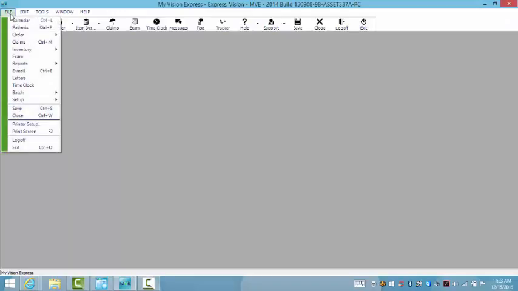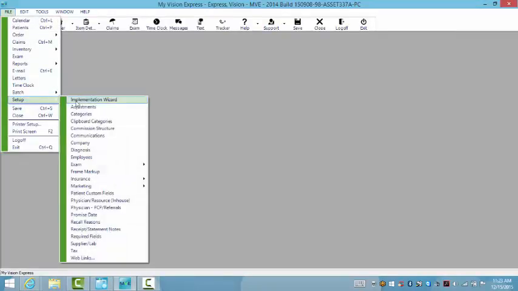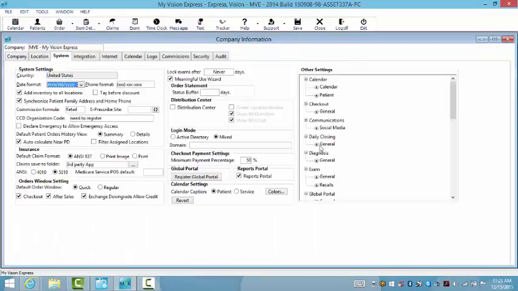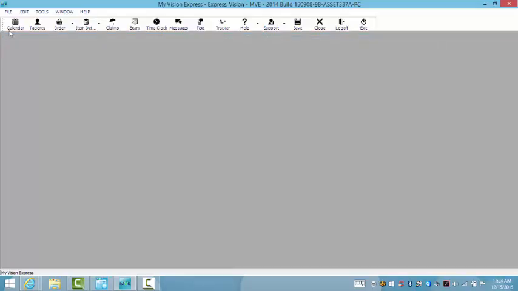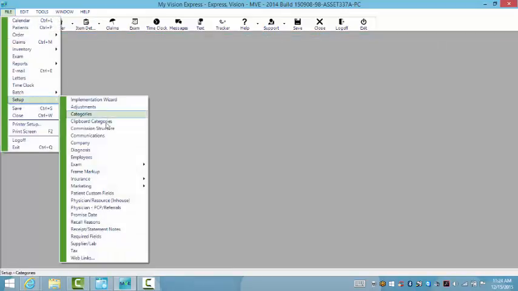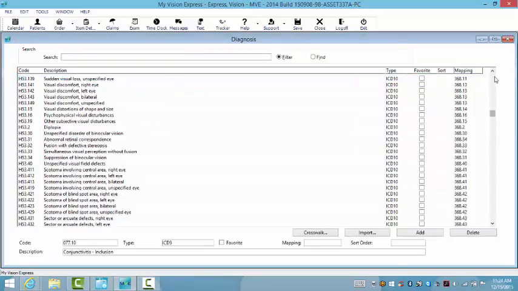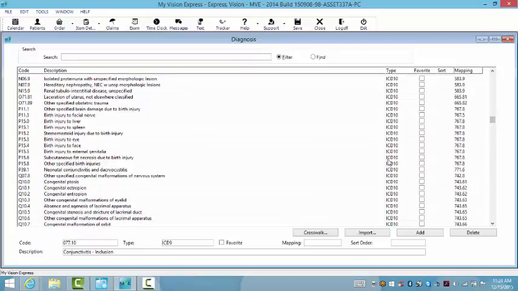When you first begin with MyVision Express, you can go to the Setup section to verify that the system is set to ICD-10. If you need to switch from ICD-9 to 10, you can also do so with simply clicking one button. You can also go to the Diagnosis section in the Setup and see how to use the crosswalk from ICD-9 to ICD-10. This is especially helpful if you are not familiar with the 10 codes. On this screen, you can also see the list of ICD-10 codes and make a favorites list of the codes that your office uses most often.